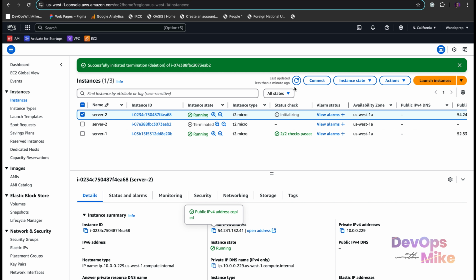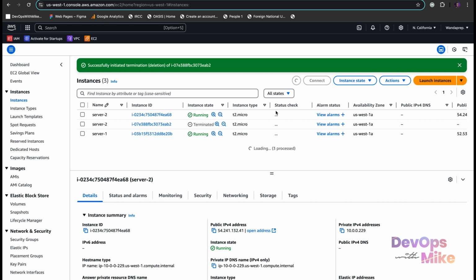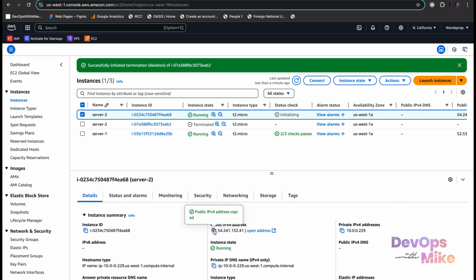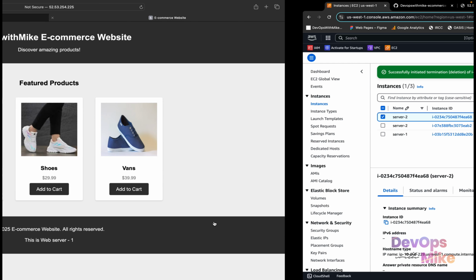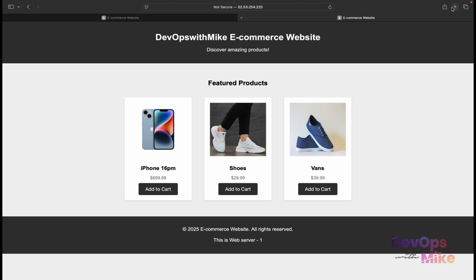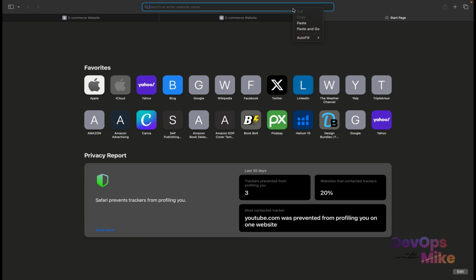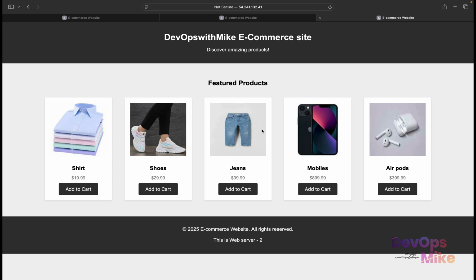While it's initializing, we can give it a minute for it to completely initialize. I'll copy the public IP of web server 2. I'll come to my other tab, open a new tab and paste this IP, so I'll paste the second IP to have access to the content of web server 2. So this is the content of web server 2. Web server 2 has 5 items and it says Devops with Mike e-commerce site. This time it says this is web server 2.